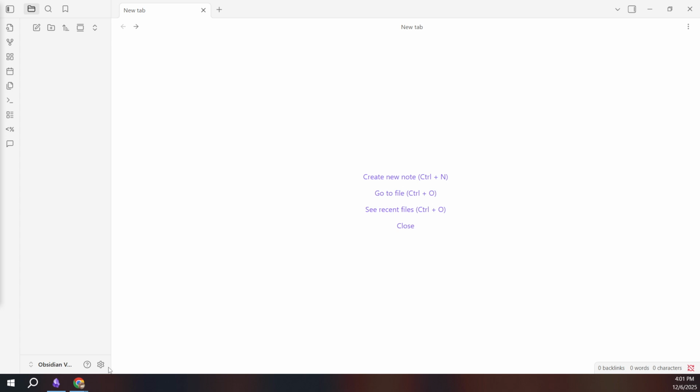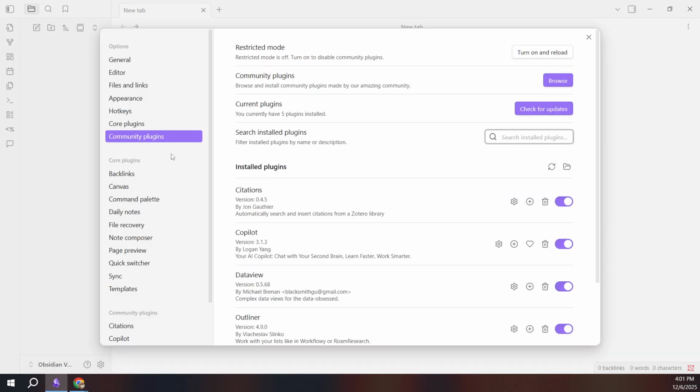Inside Settings, find Community Plugins. If you're prompted to allow community plugins, that simply means you're enabling third-party extensions to enhance Obsidian. Proceed if you're comfortable, and always review plugin details before installing.